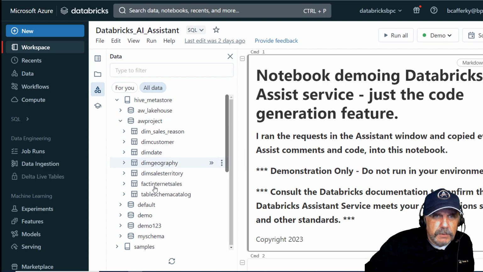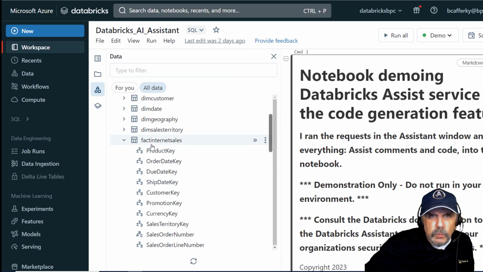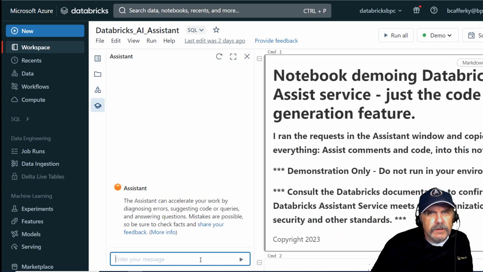I have typical things here. You can see I have Factor Internet Sales. So maybe I want to do some query around Factor Internet Sales or dim sales territory. This feature can even see what you have in the catalog. It knows what the attributes are and on and on. So that's a really nice thing to have. So having said all that, let's just jump in and start doing some code.